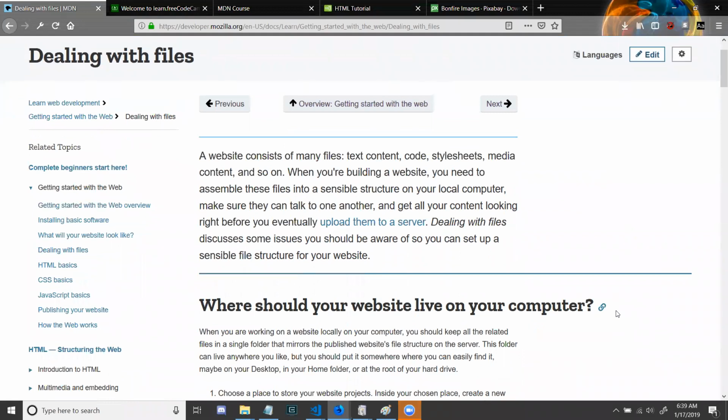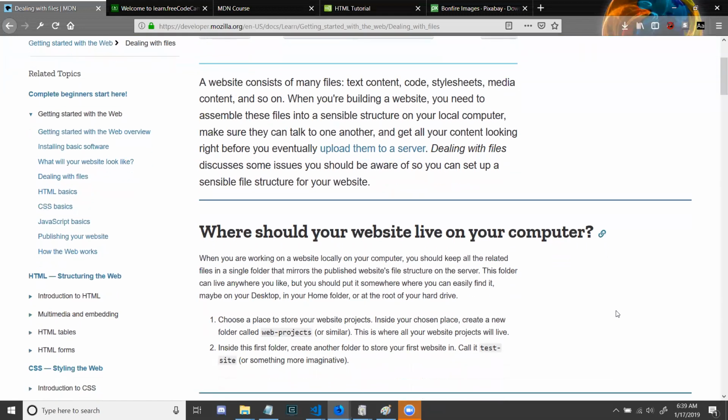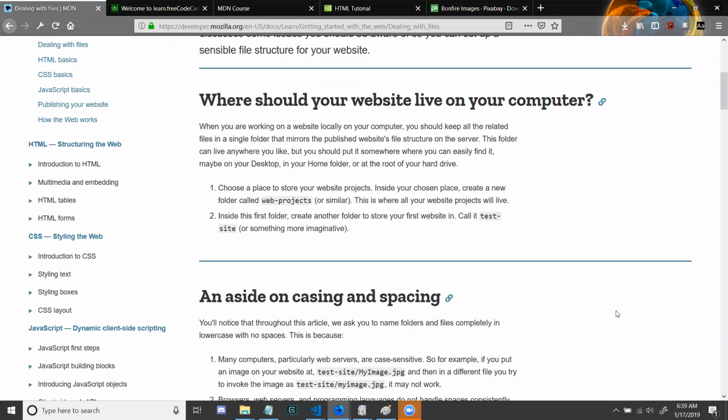Dealing with files discusses some issues you should be aware of so you can set up a sensible file structure for your website. Where should your website live on your computer?